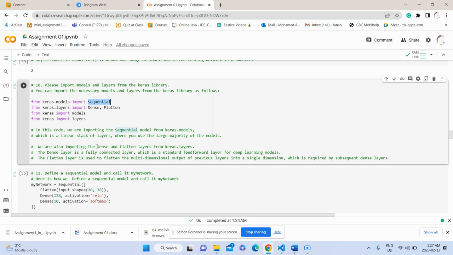We are also importing the dense and flatten layers from the Keras layers. So the dense layer is a fully connected layer, which is a standard feed forward layer for deep learning models. The flatten layer is used to flatten the multi-dimensional output of the previous layer into a single dimension, which is required by the subsequent dense layer.